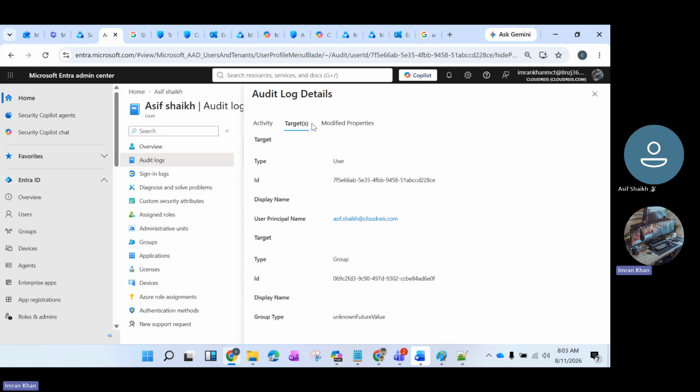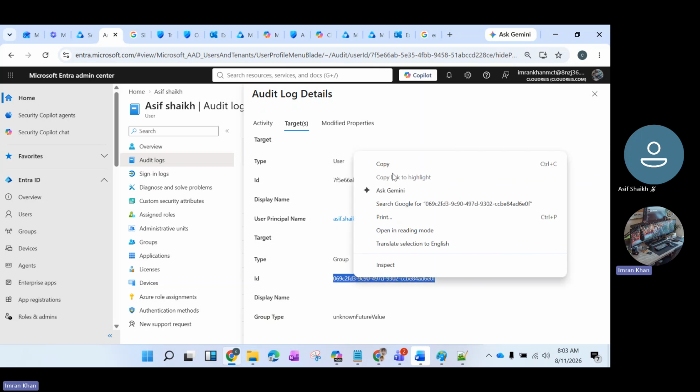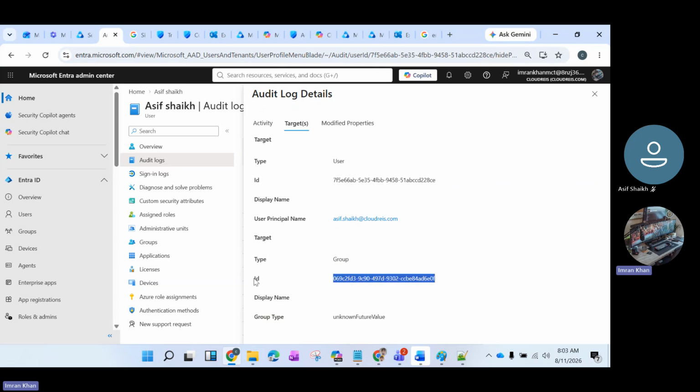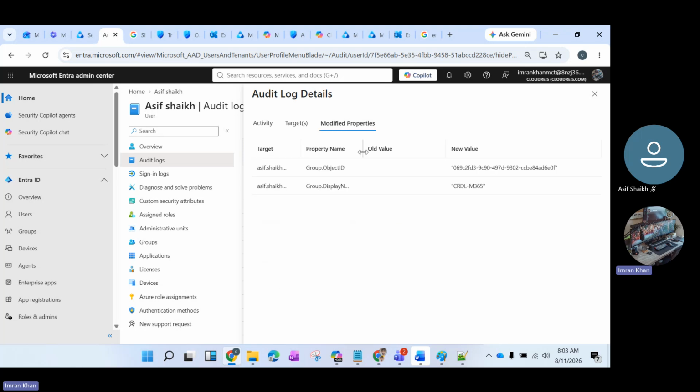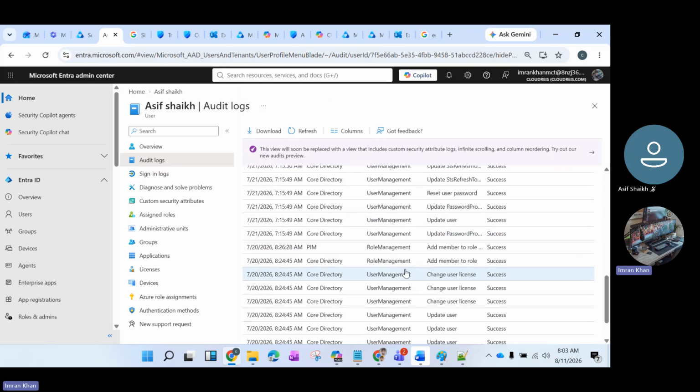So I check that the target user ID is this one. This is a user ID, and the user principal name is here. The target group is this one. How can you find the group? Here you can see only the ID, but you can find the group display name here, which is showing CRDL-M365. So with this you can find who added or removed the group member.